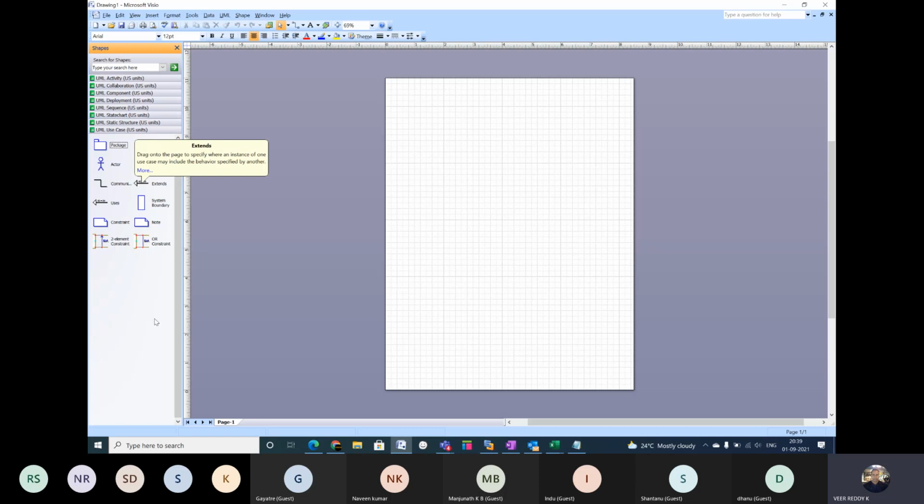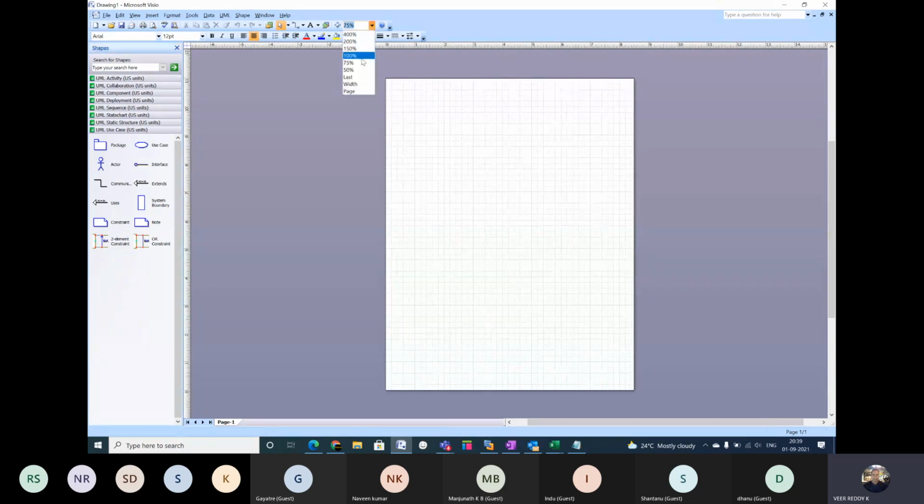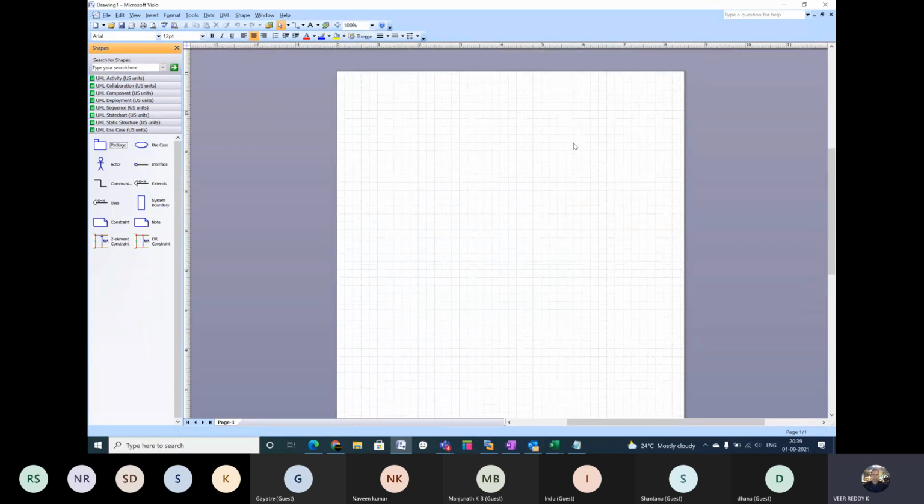Now, in the middle of the page, this is the page where we are going to design our diagram. By default, it will come at around 69 or 70%. If you want to increase the page size, you can. Whatever size you want, you can go. If you want 75, 100, 200, anything you can do.